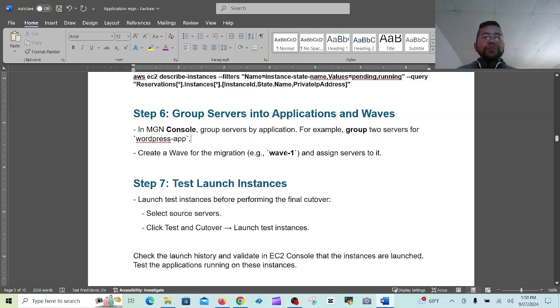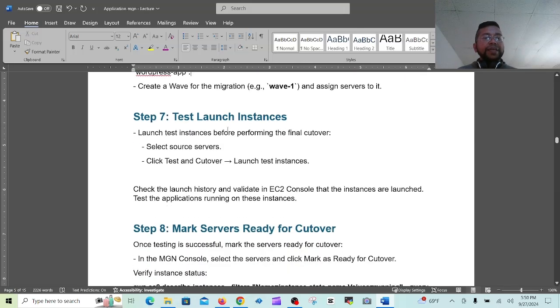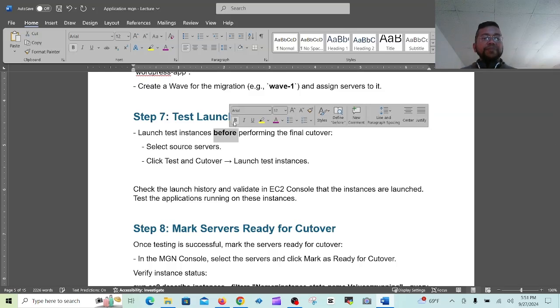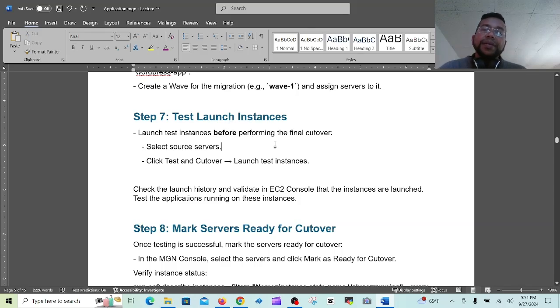So web 1, web 2, just marking like that with the group. Then test launch instance. Launch test instances before performing the final cutover. See here, this is before. Always before and after. These 2 words are very important in DevOps.